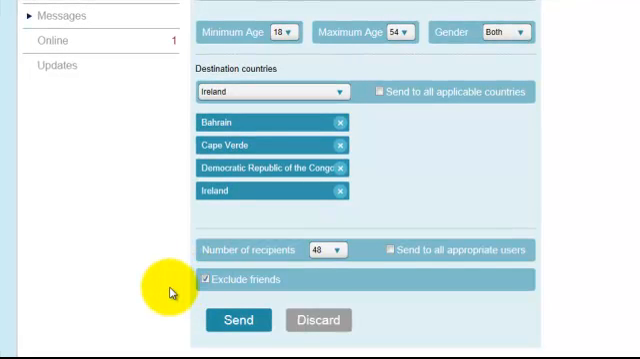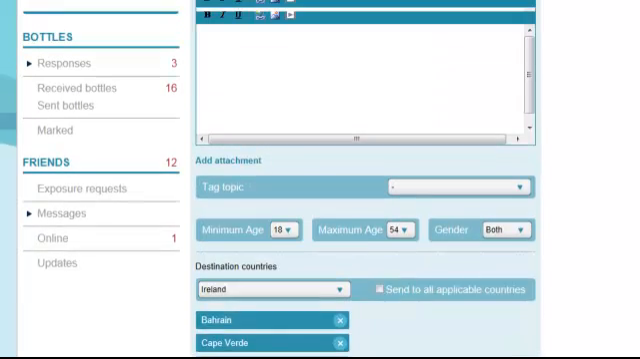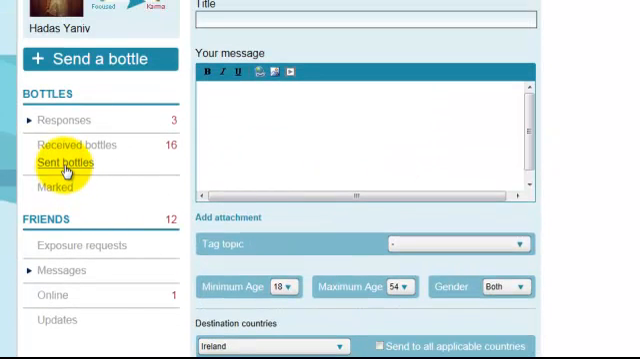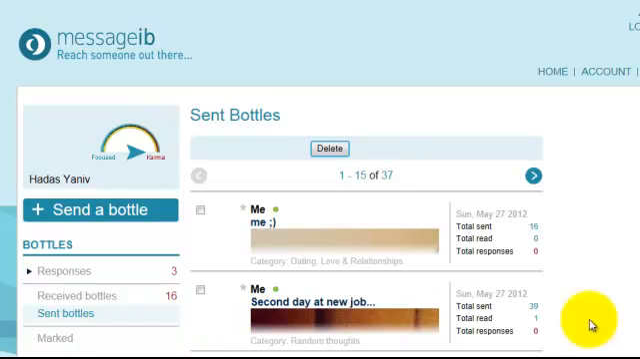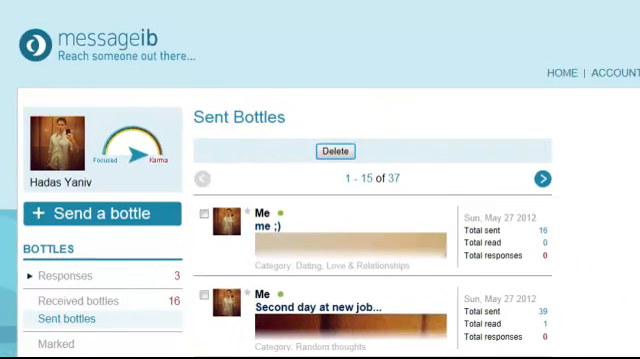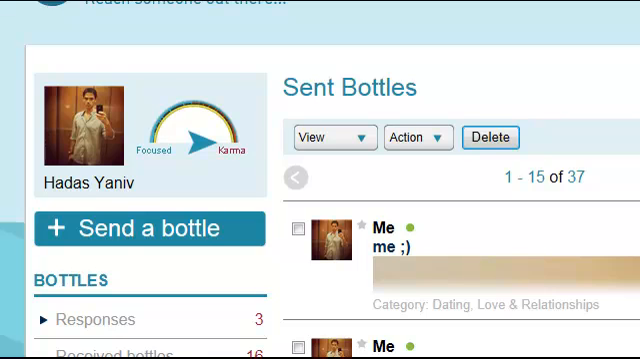You would check this checkbox and your bottle will only reach people who are at this moment in time strangers to you, okay? And you will then hit the word send and your bottle will get sent out. Now I'm not going to send it right now because I don't want to spam the network. But what will happen once you click on send is that you will be redirected to the sent bottles page, which you can see right now in front of you.